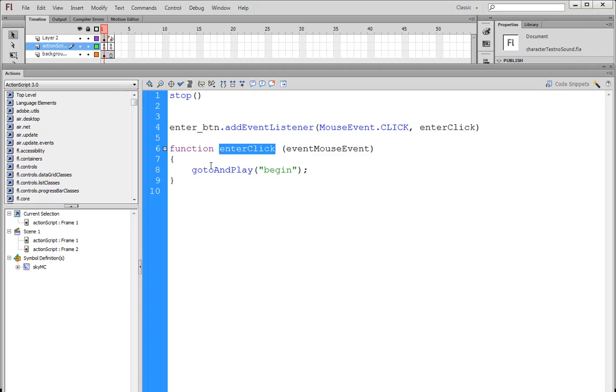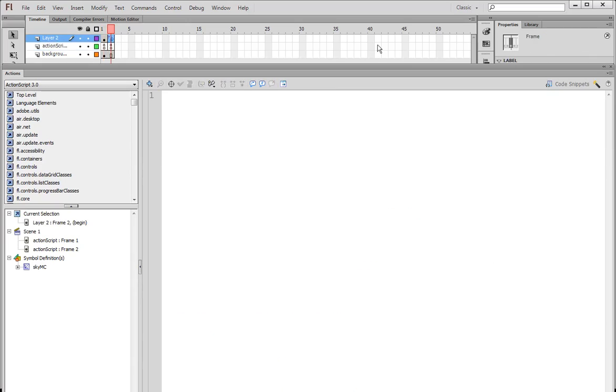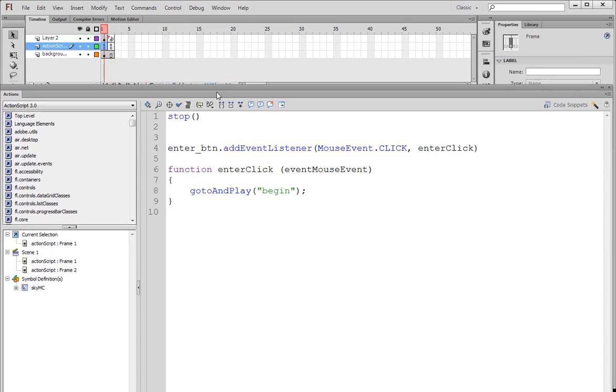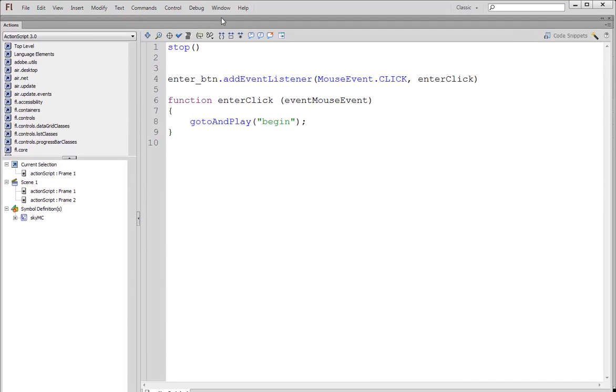And then we define the function for enter click as go to and play "begin." Begin being what we labeled our frame right here. So, real simple little piece of code. So I'm going to test this.